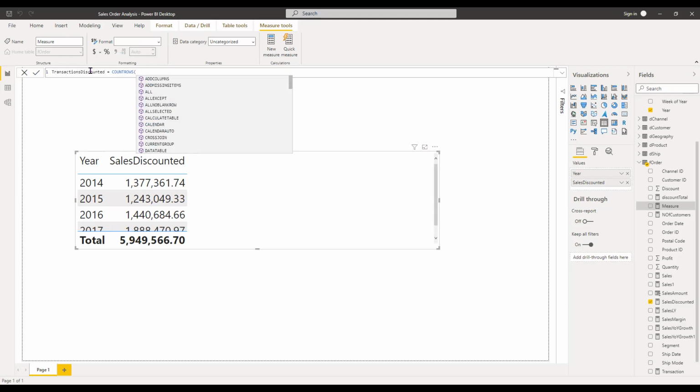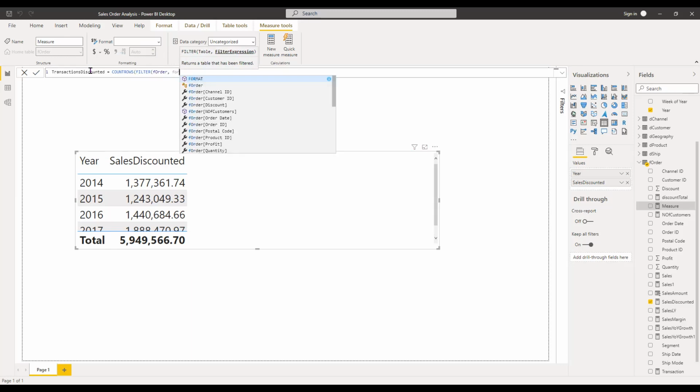So which means that count rows accepts a table. But in this case, we are not going to be using everything in our order table. We only want to use those items in the order table that were discounted. So what do we use? We use a filter. Then inside this filter now, we are going to put our table name, F order. Then we put the filter condition. We already know the filter condition: F order discount greater than 0. Okay, we close our bracket for filter, we close bracket for count rows, we press enter.